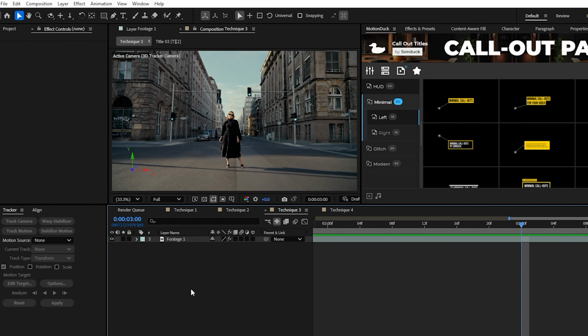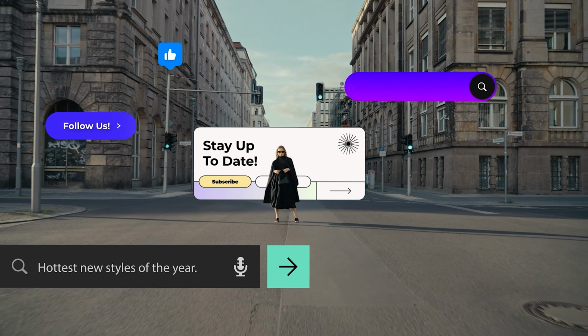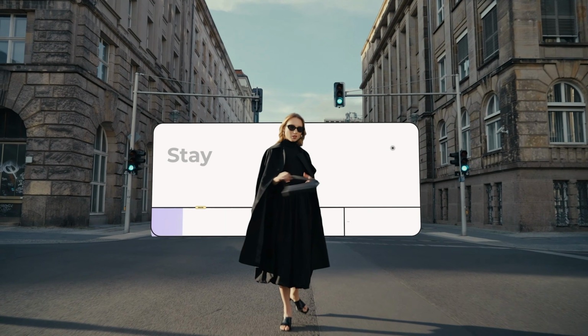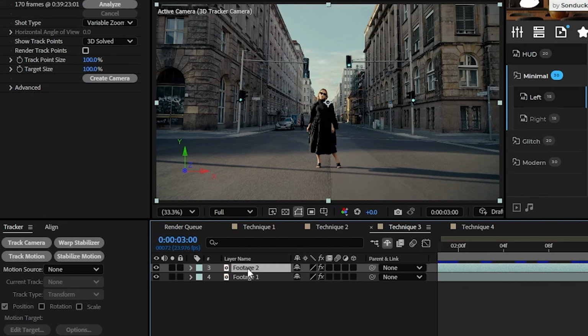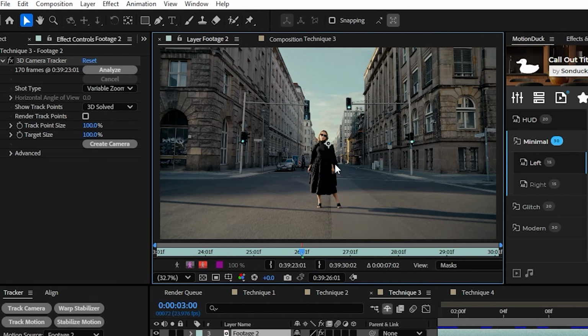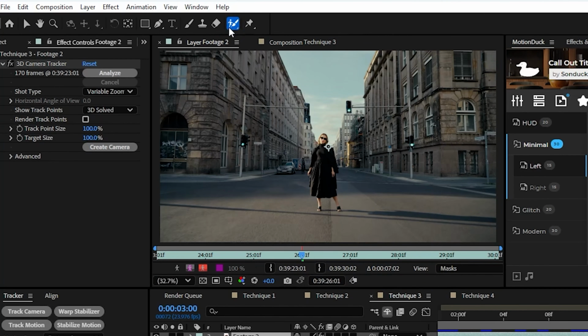Next up, we'll look at using the Roto brush tool to separate parts of your footage so that you can put graphics behind them or replace the background entirely. Here's the footage we'll be using, and to get started, duplicate your footage, then double-click on the top layer to open it up, then select the Roto brush tool.